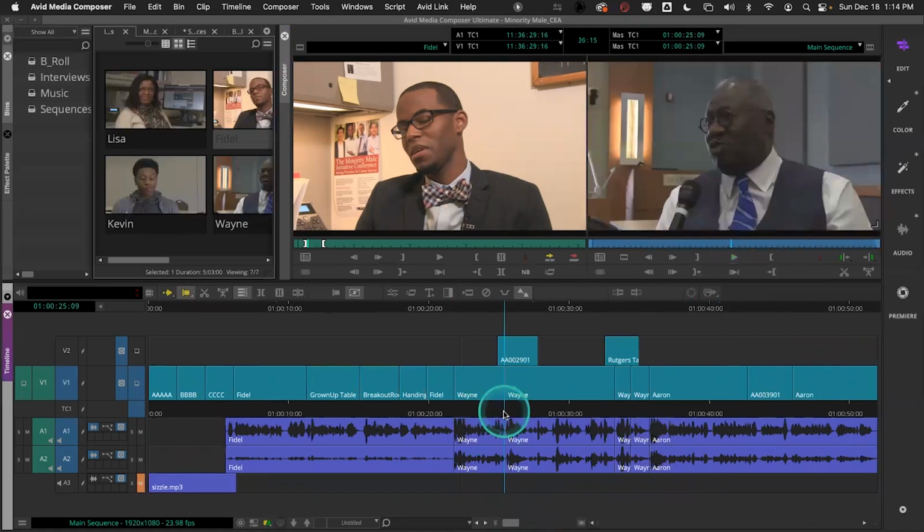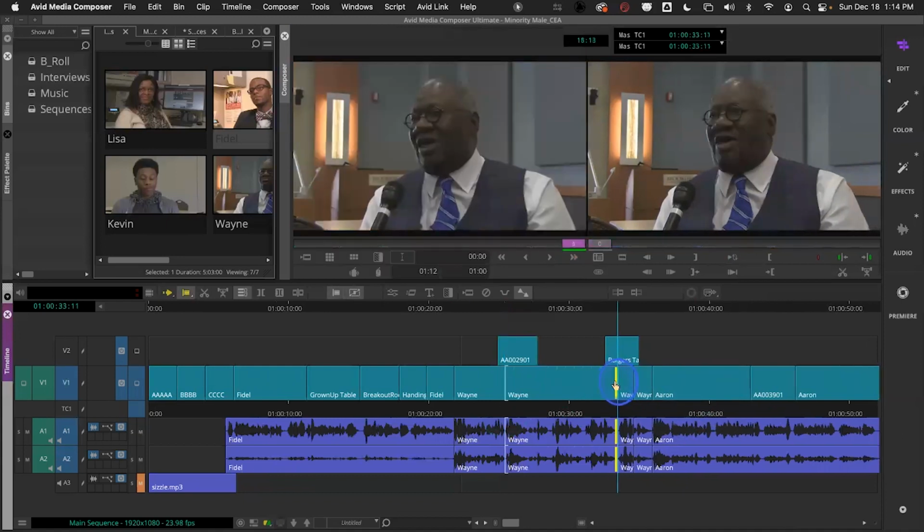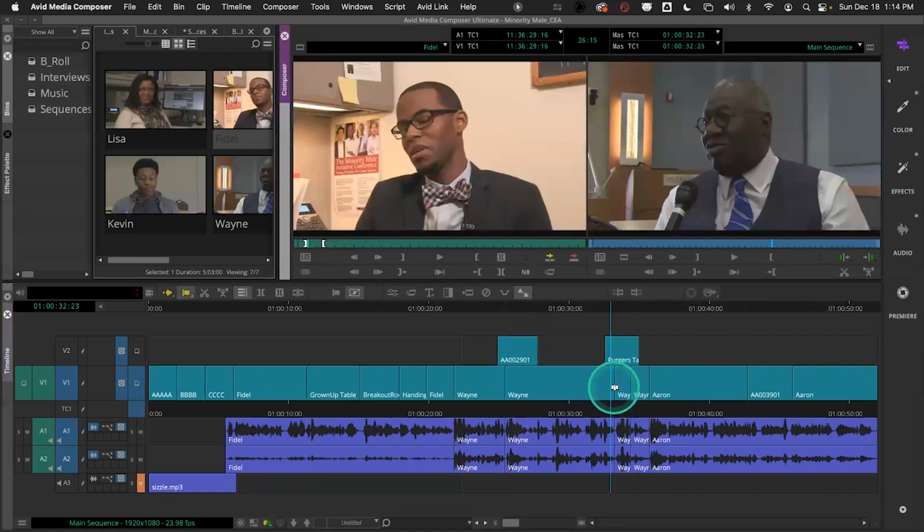We can do that to make something longer without pushing the rest of this over. So when we do a single roll and we go like this, we push everything over and push everything down. But if we want to take one part of this and make it longer while making the other part shorter, especially when working with B-roll, we can do that here.